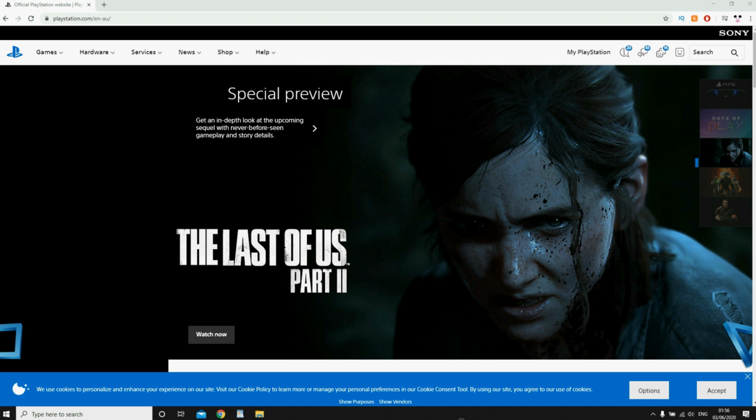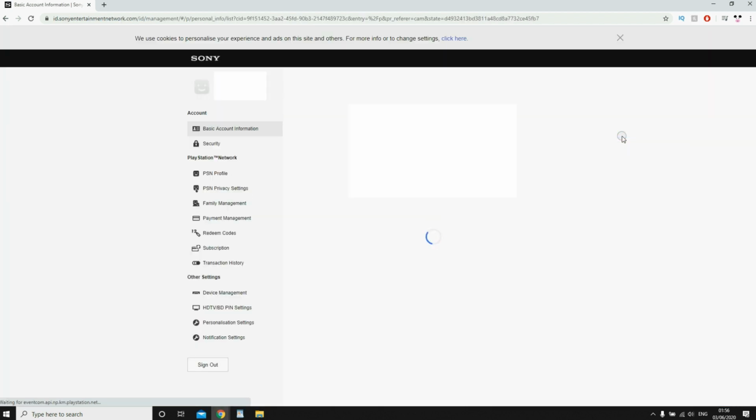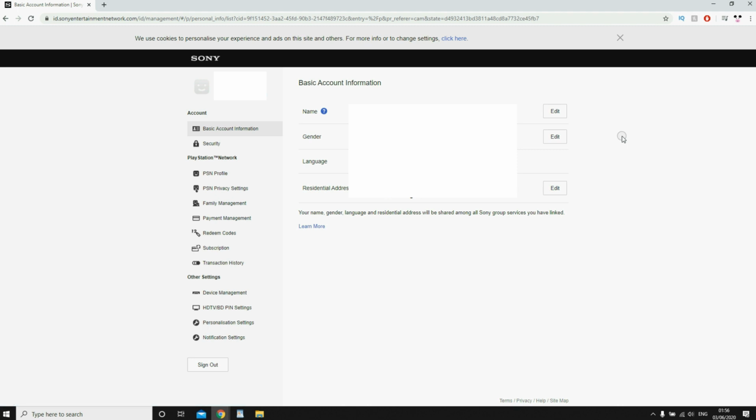What you're going to want to do is go to the PlayStation.com website, make sure you're logged in on your account that you want to sign up to the PlayStation newsletter for. Click at the top right where you see the smiley face, then click Account Settings. That's going to load up for a few seconds, and then you're going to see this information page here.